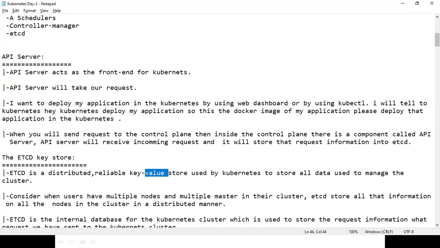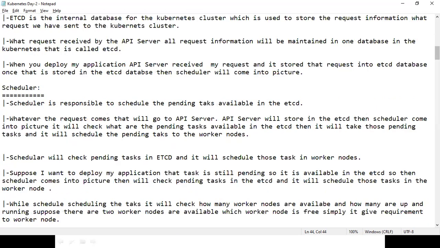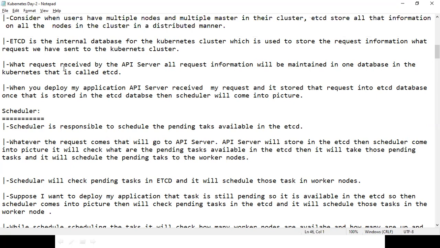So etcd acts as an internal database also. Etcd acts as an internal database for the Kubernetes cluster, which is used to store the request information, what request we have sent to the Kubernetes cluster.